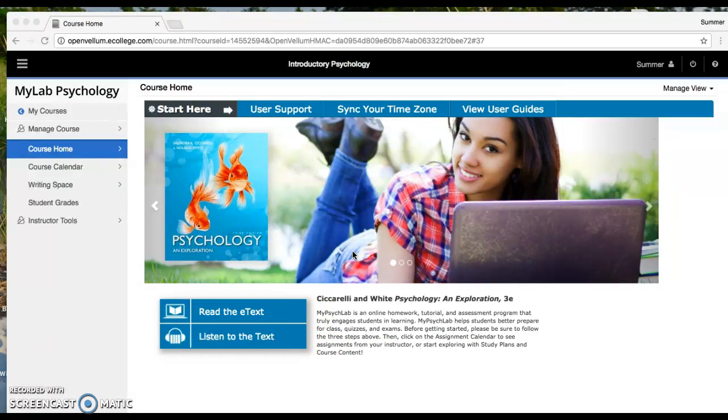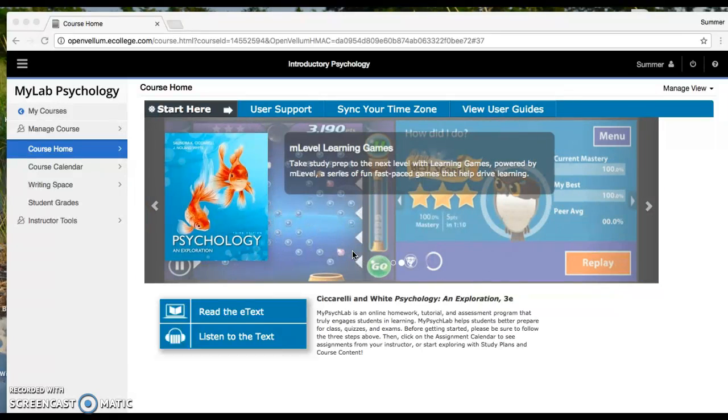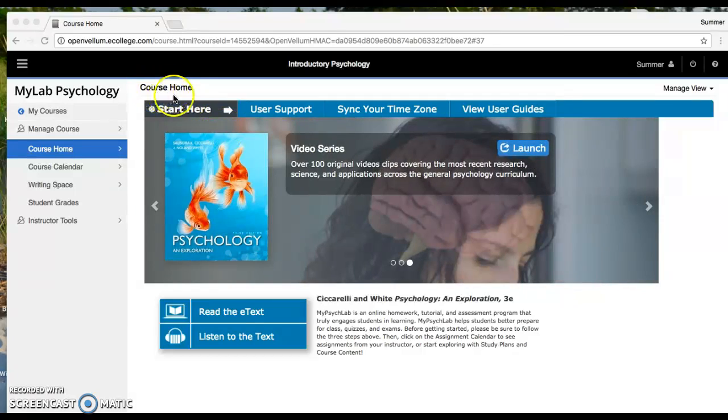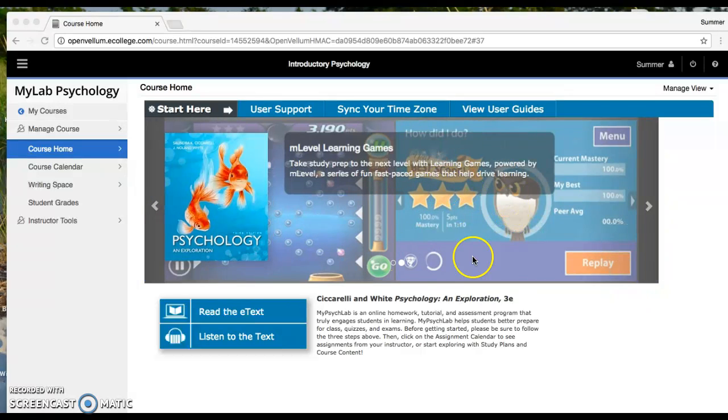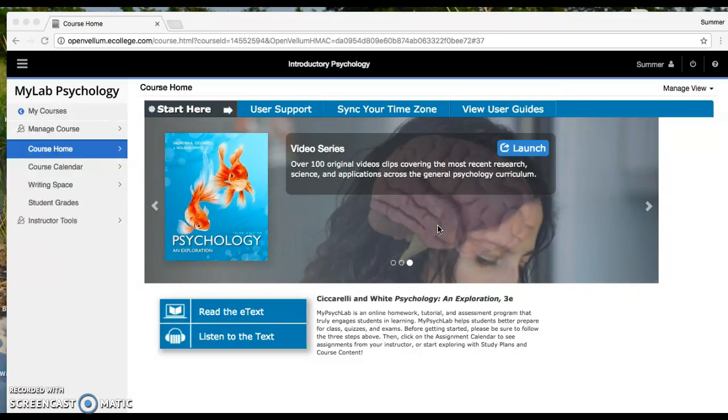I'm on the main page of my Psych Lab. Once you've registered and you're all set with my Psych Lab, when you open it up, here's where it will take you, to the course home. This is specific to our class, which is where you will be. As you can see, the main page cycles through 3 different screens. You can click on any of those.